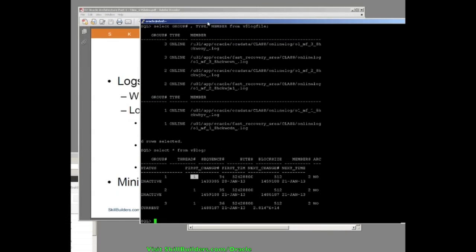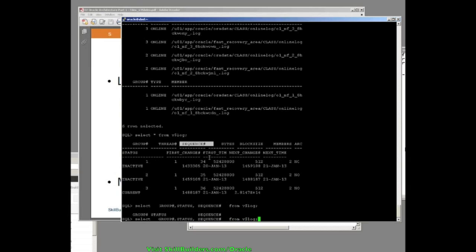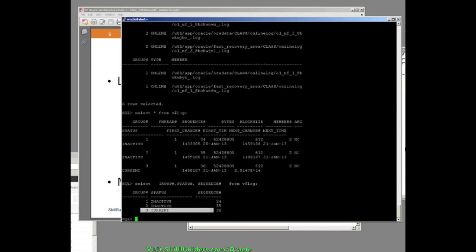Oracle streams out the change vectors in near as damn it real time to one group. Which group? The group whose status is current. So let me select group hash and status. I'll also take sequence hash, for reasons that will become clear later on, from v$log. So right now, group 3 is the current group.